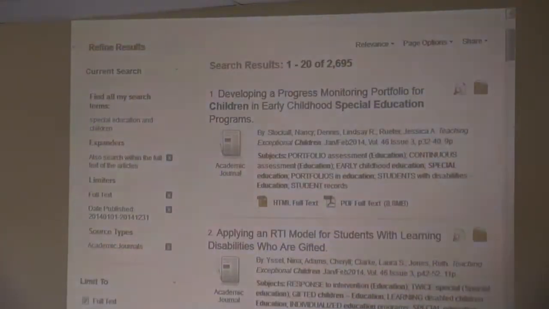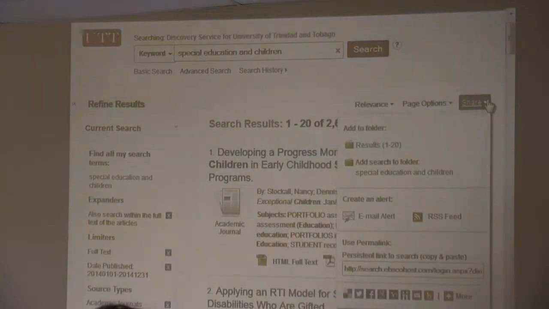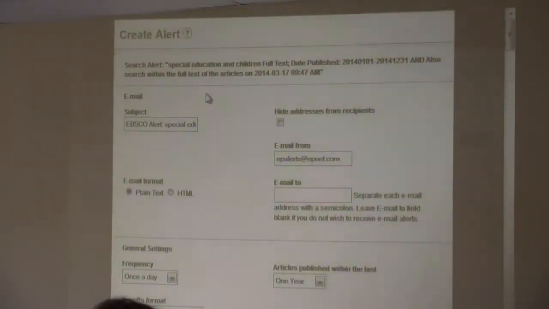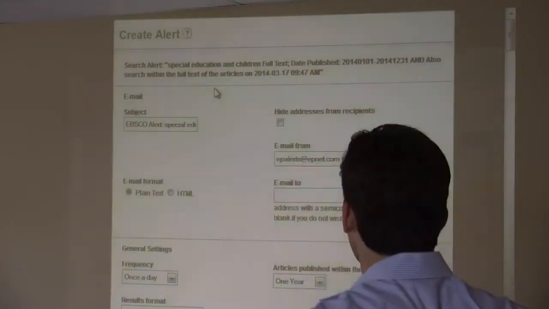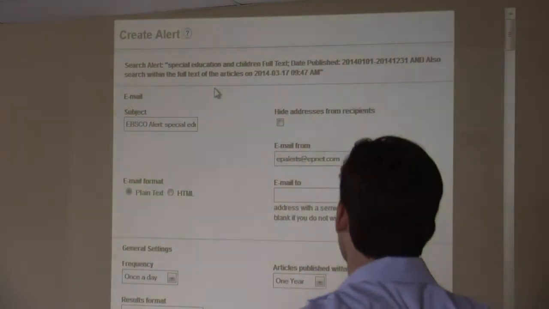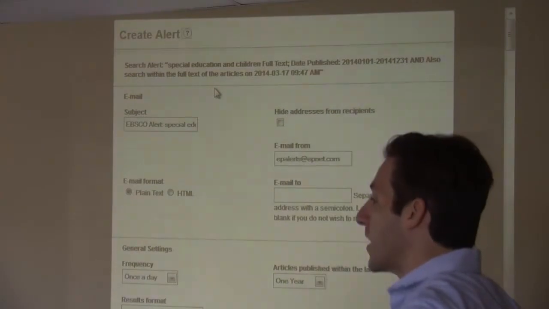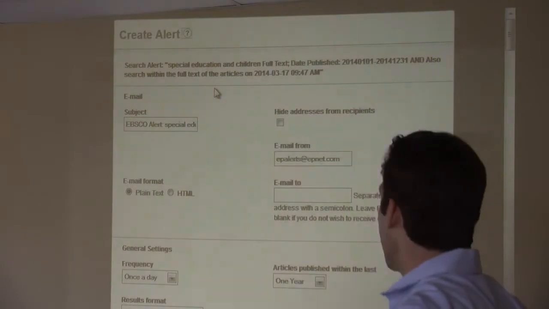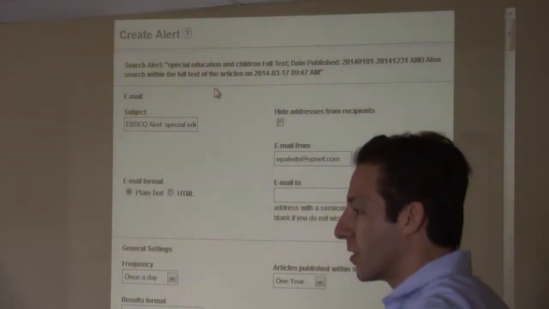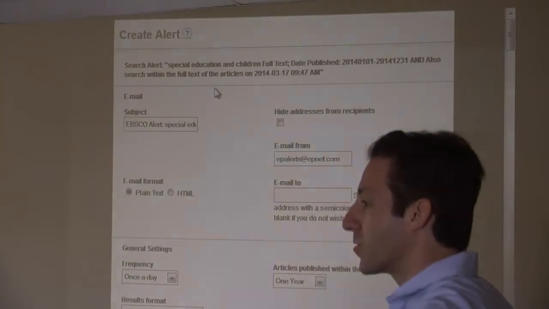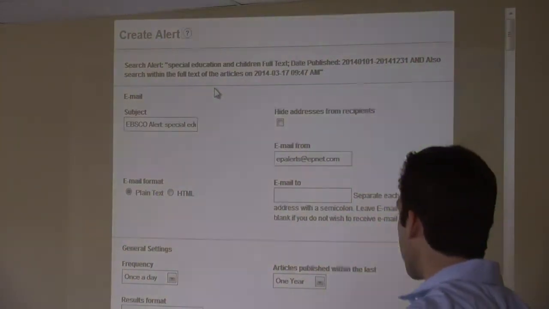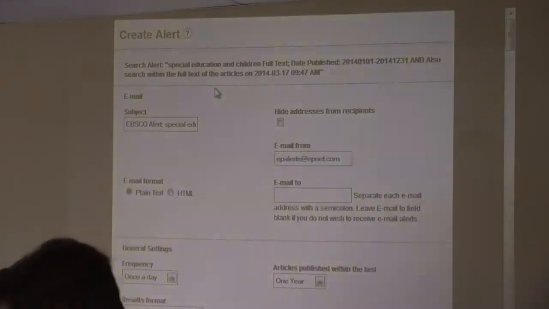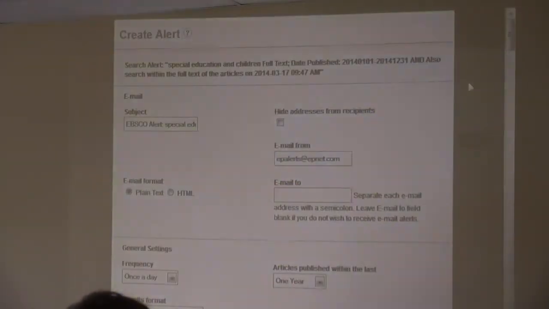You can also save searches. I can create something right here called an alert. So what this alert will tell me is I can do an alert that will let me know any time on a search. So I just did this search on special education. I can set up an alert so that the database will run the same search for me once a day, once a week, once a month, and then send me in an email all the new results. So you don't even have to be in the database to be doing searches. I can set up an alert and it will automatically do it for me and then send me all the new results. So that's another advantage of having a folder.